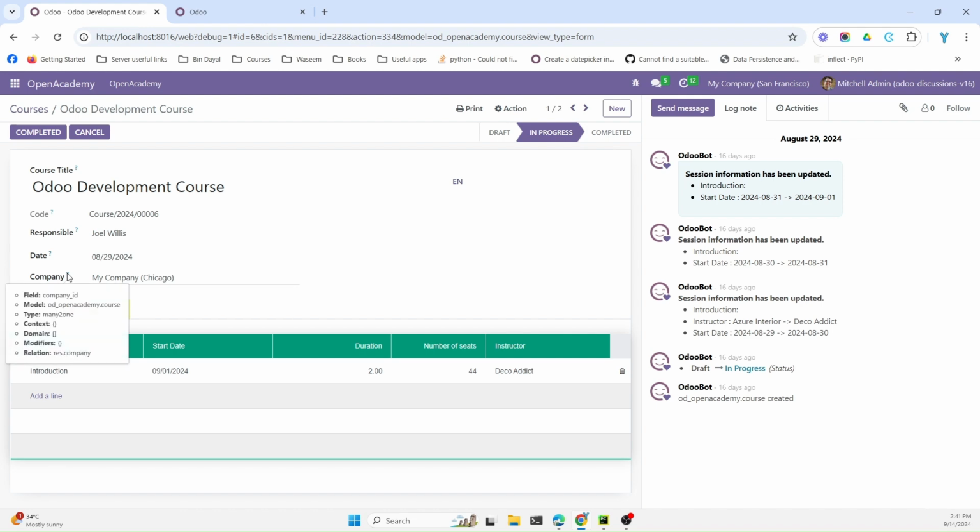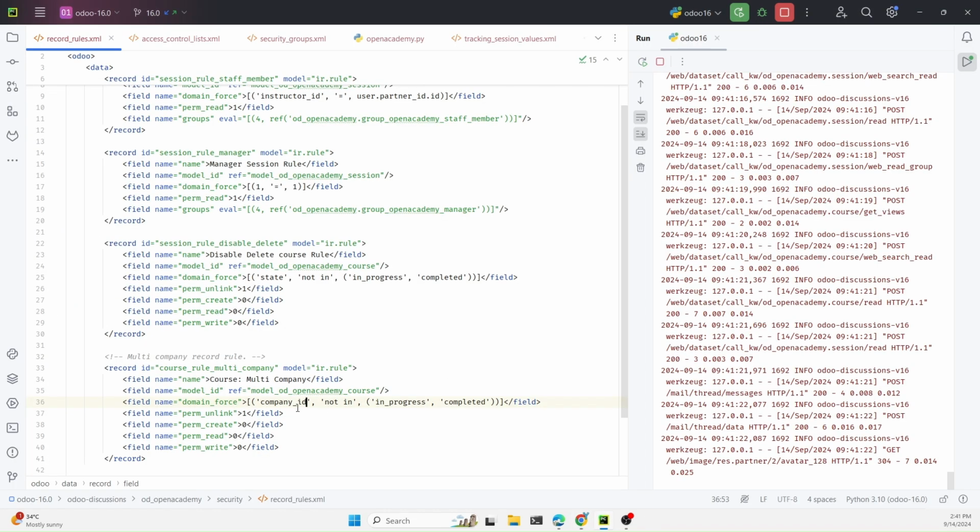So this is the company ID field, and here we will say that if company ID equal to false, we will add two conditions. We need to apply the record rule if the company ID is not set, or company ID is in the active company IDs.